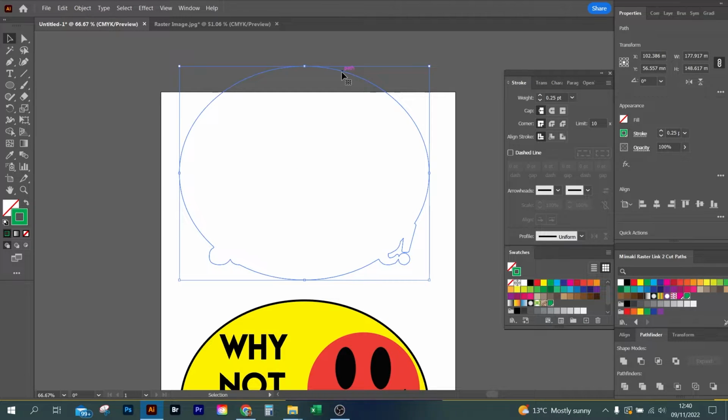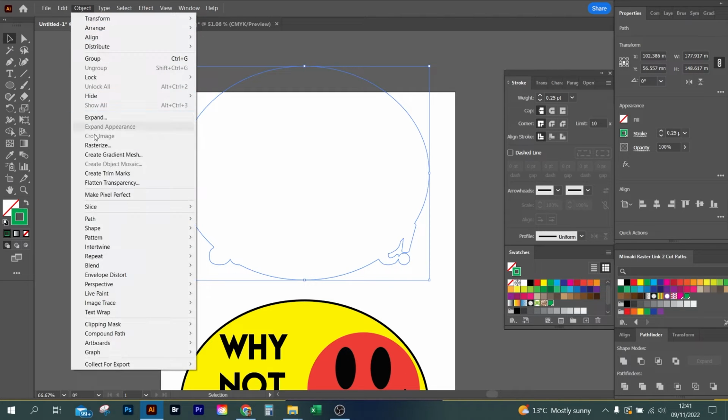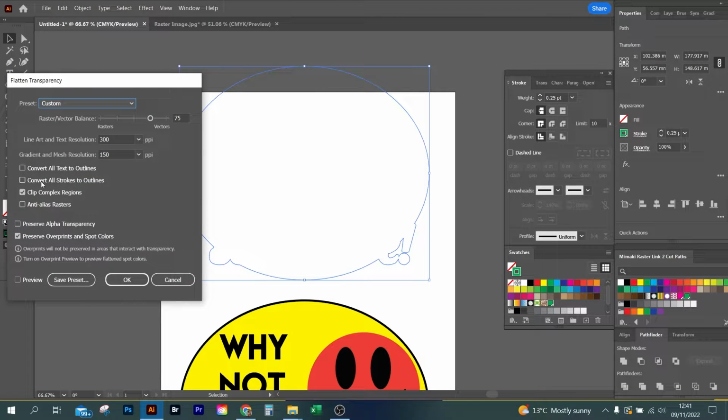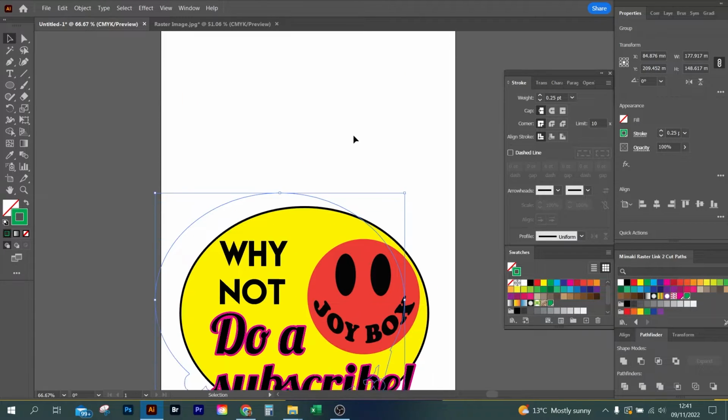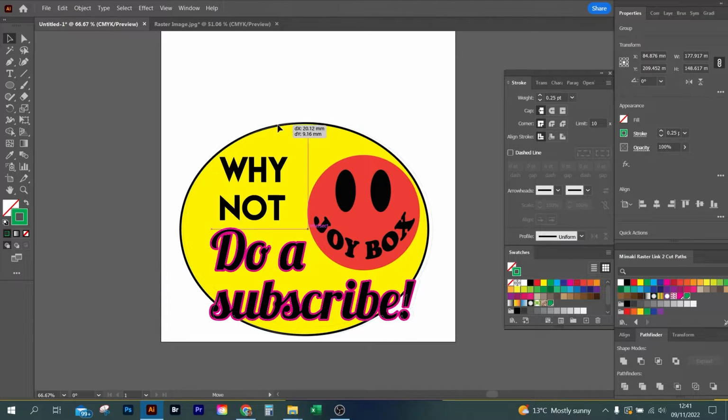Now, one little tip, if you ever find yourself having double cuts on your cutting, it could be because your strokes are being converted to outlines, which is no good for you because it will give you double cuts. So what you need to do is highlight this section just here, Object, Flatten Transparency, and make sure Convert all strokes to outlines is not checked. Okay, if that's got a tick in it, get rid of it and hit okay. And you'll notice that this is exactly the same size and shape as our artwork just there, okay? So that will get you going.